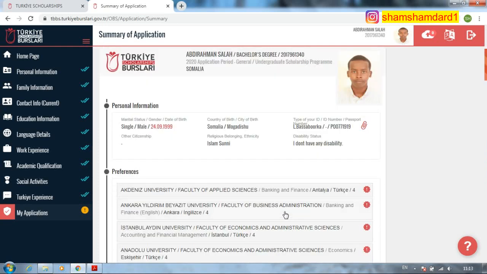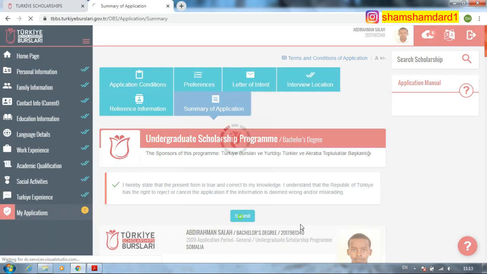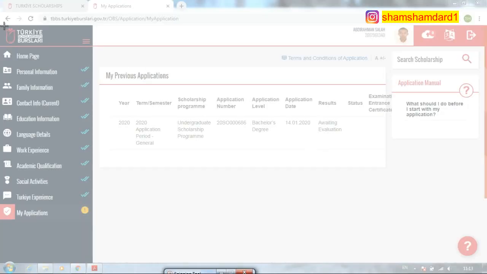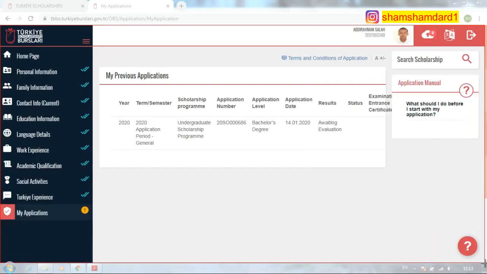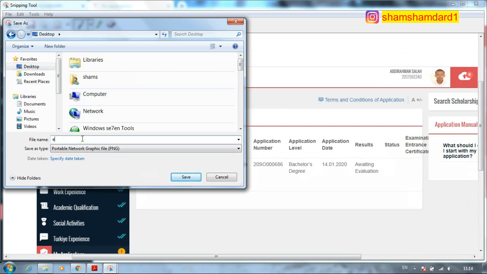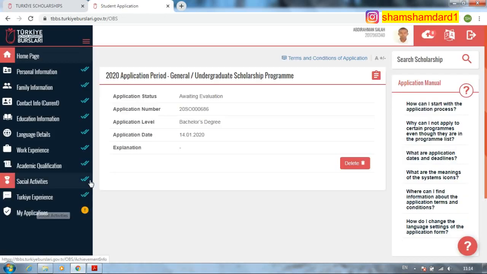So I wrote all my information, and there is the place where you have to select "I hereby state." And then you can submit. You have to read all this information, and then we will submit, and your application is done. If you want, you can take a screenshot of your application. Then it will go to awaiting evaluation, as you are seeing. So your application is now in process, and it will go to another process.